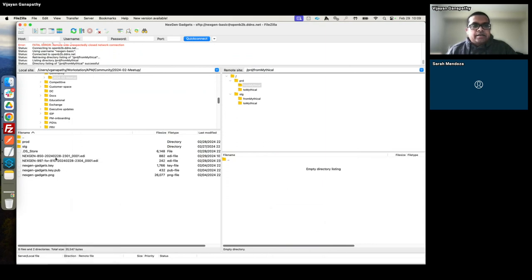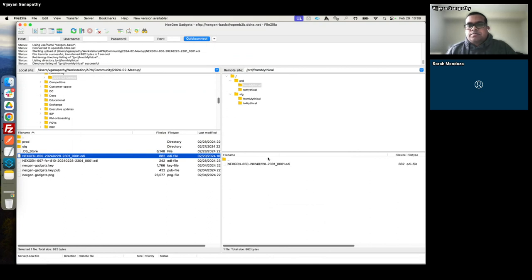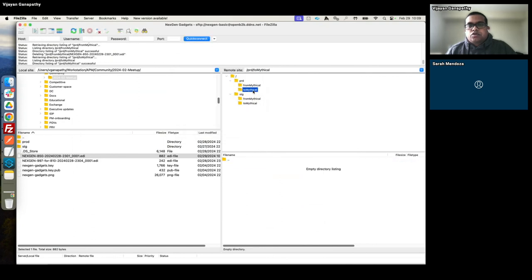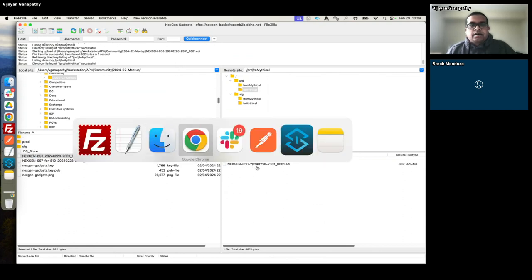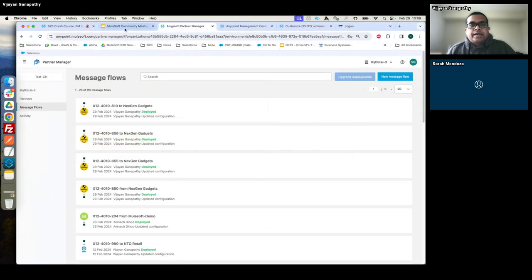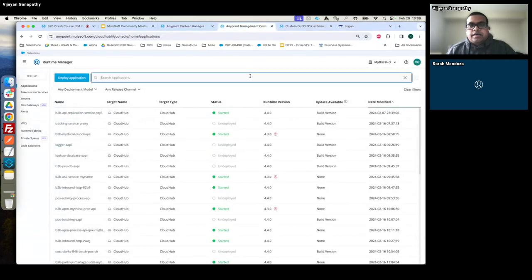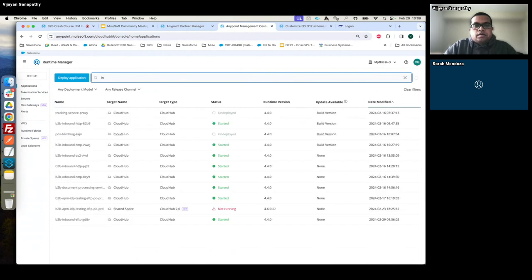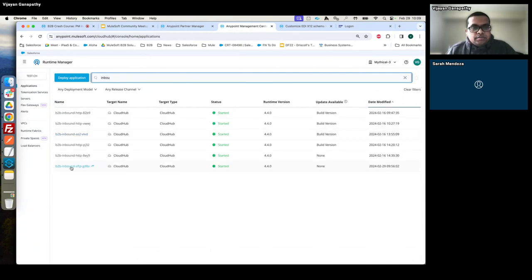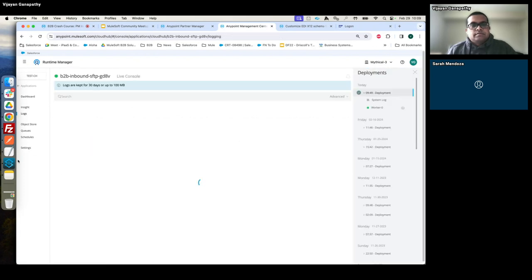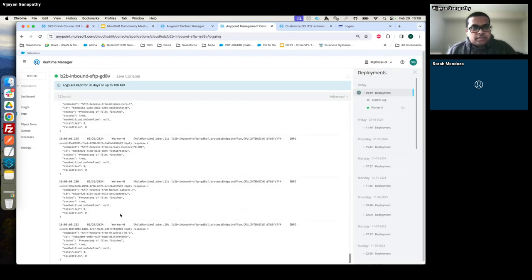I'm going to drag and drop this 850 transaction. I think I have it in the wrong folder. I was supposed to drop it in the to Mythical folder, because it's coming from Next Gen going to Mythical. So I just dropped it here. This file should get picked up anytime by our inbound SFTP application, which runs every 30 seconds, so it will be picked up momentarily.